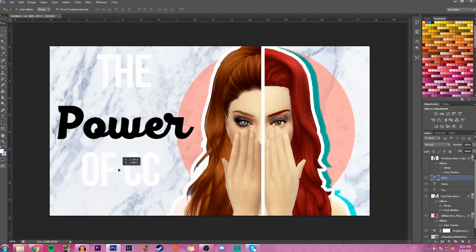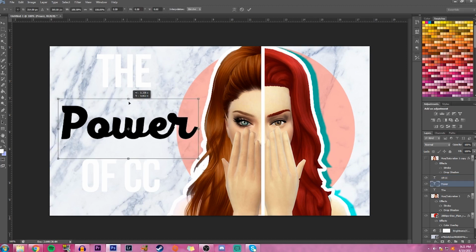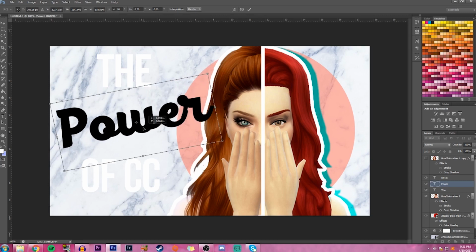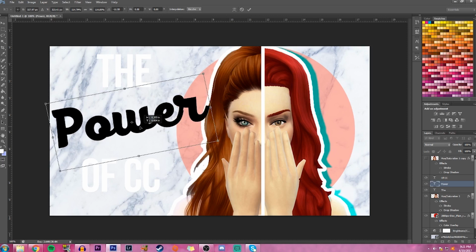The first thing we're gonna do here, I'm going to click over here on my layers. Everything of text is a different layer. I'm gonna click on power first because this is the word that I want to stick out the most. See how my cursor got this little back and forth arrow? I'm gonna twist this. I'm also going to hold down my shift key, pull it out, make it a little bit bigger, just so it looks a little exciting.